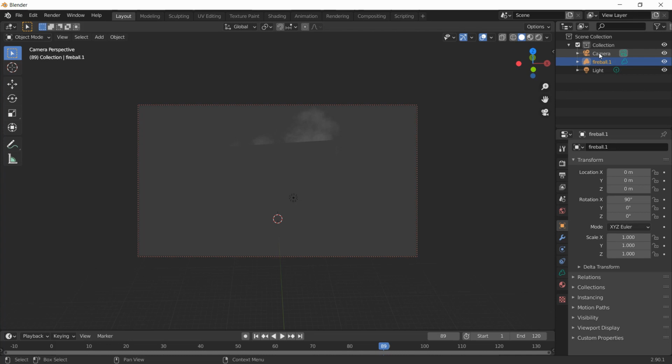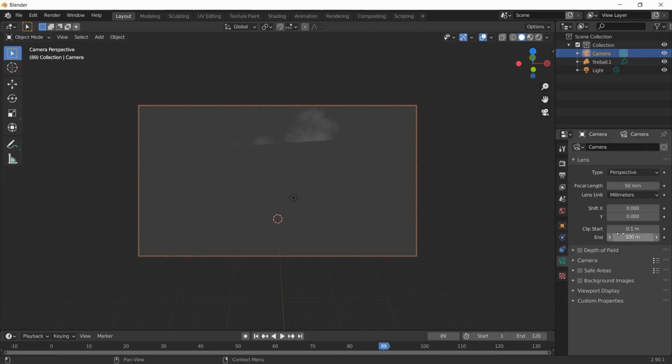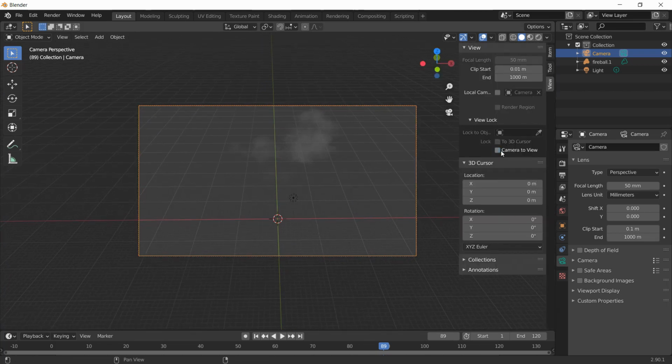So I figured out that if I click on camera and go into camera, there is that clip setting. If I change this to 1000, there you go. It appears now. All right, good. So I'm just going to slightly move this. Okay, good. Press N again and uncheck that.